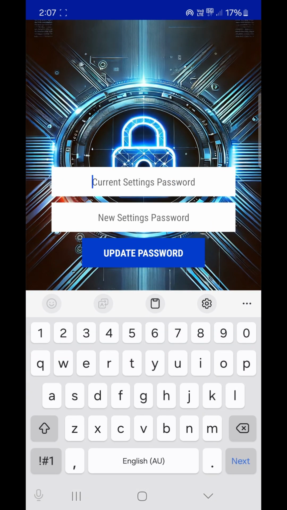In settings, you can change the DataGuard password. Just input DataGuard and update it to your preferred password. Below that, you can update the email where notifications will be sent when security breaches occur.